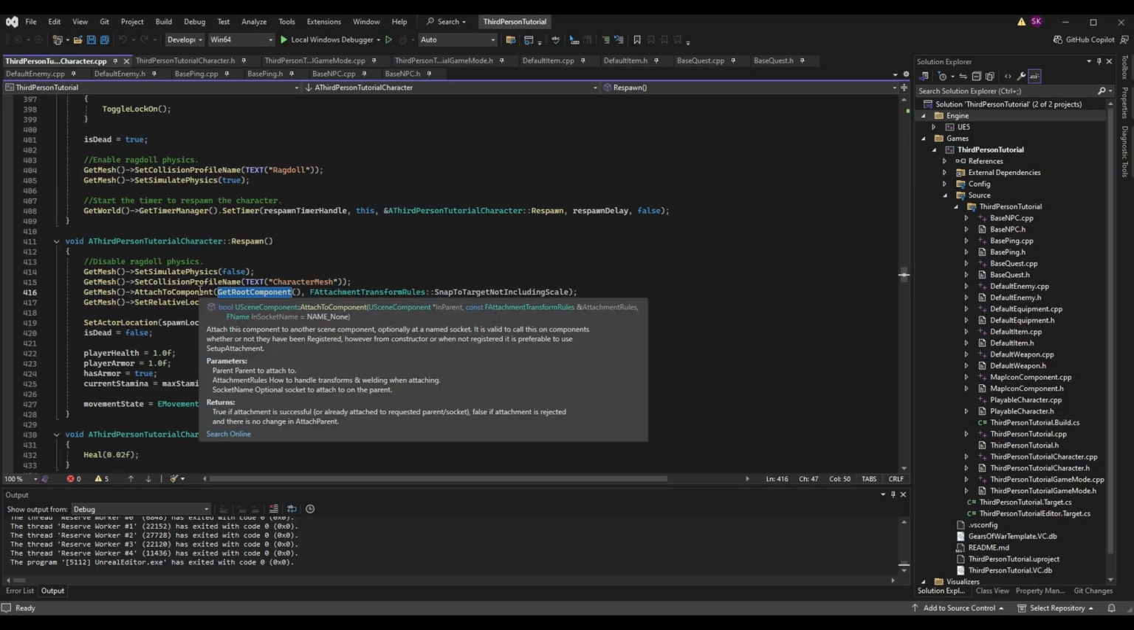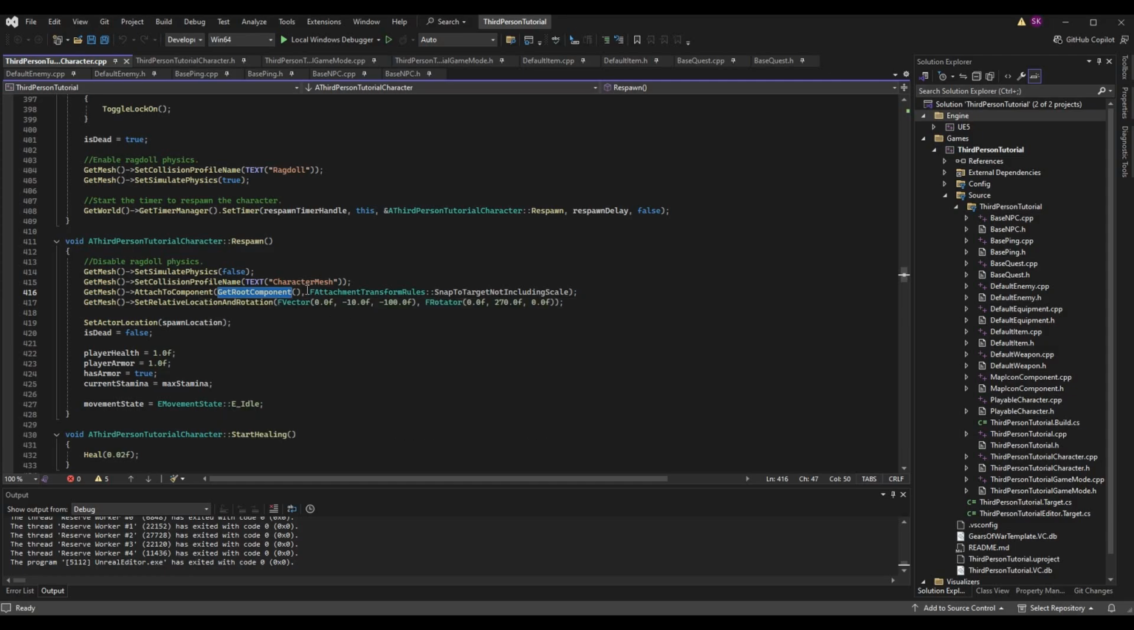For the other parameter I have here, that is the F attachment transform rules called attachment rules. And so this is how we're going to attach it. I'm going to attach it by snap to target not including scale. So F attachment transform rules, ::SnapToTargetNotIncludingScale, and this means the location and the rotation will match the root component in my case. The scale, however, will not. I'm not including that. Feel free to use the scale if you want.